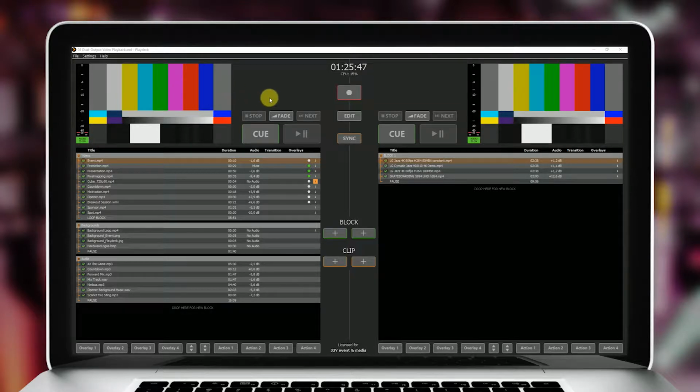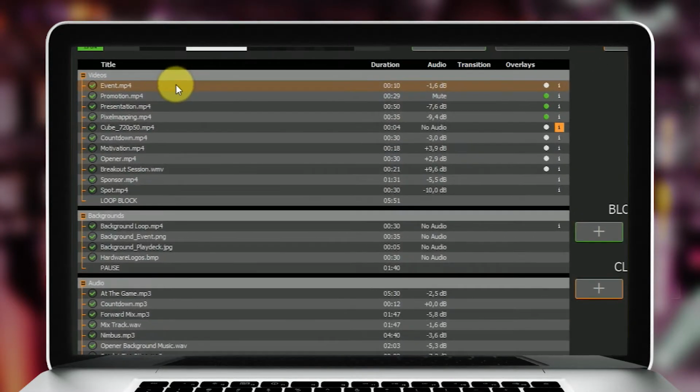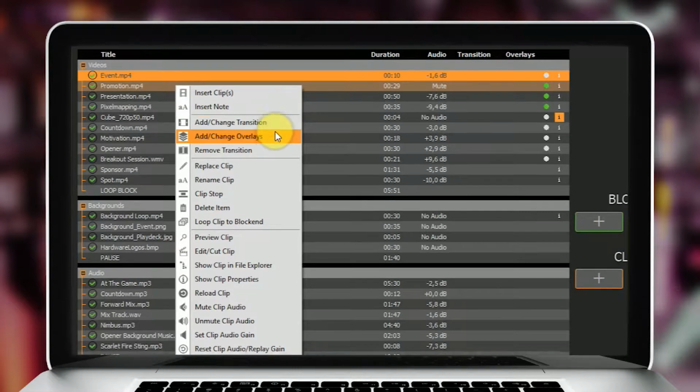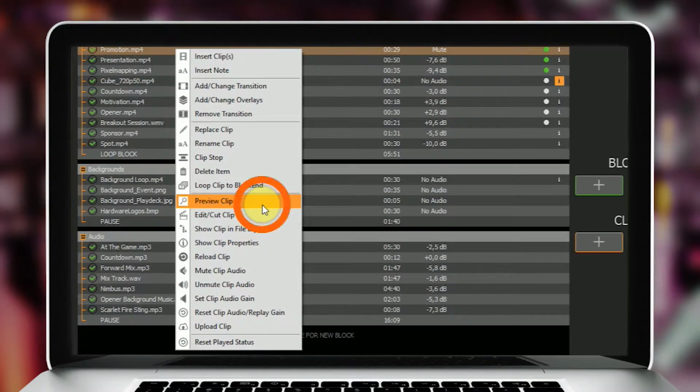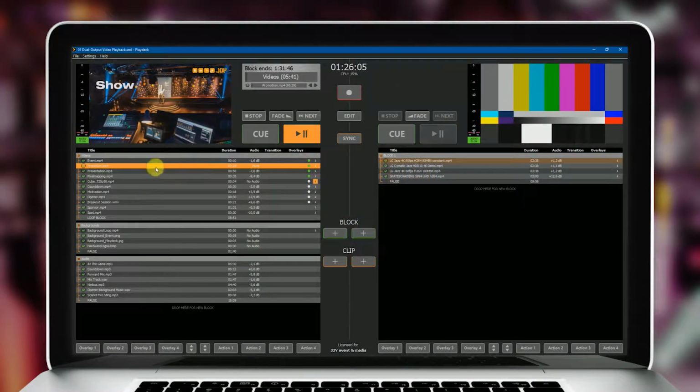Playdeck is not just a simple video player, but it also offers a wide range of useful additional features. Most of them can be found by simply right-clicking on an entry in the playlist. For example, you can get a clip preview on your monitor, or assign multiple clips with a smooth transition effect.